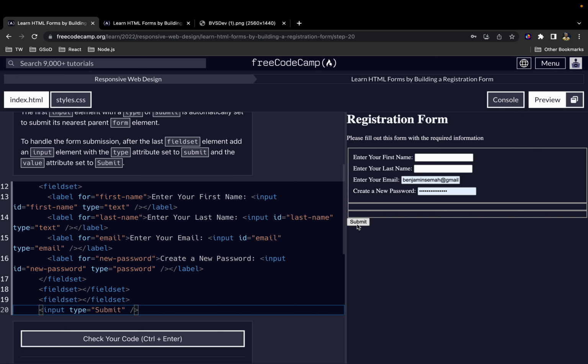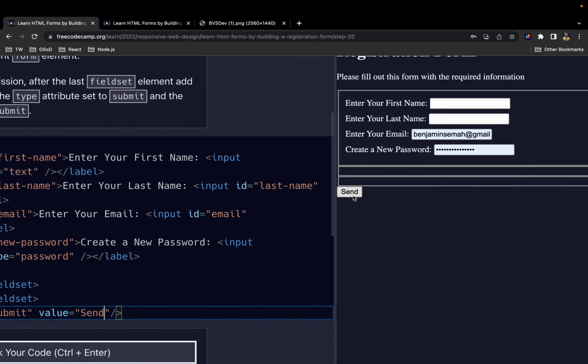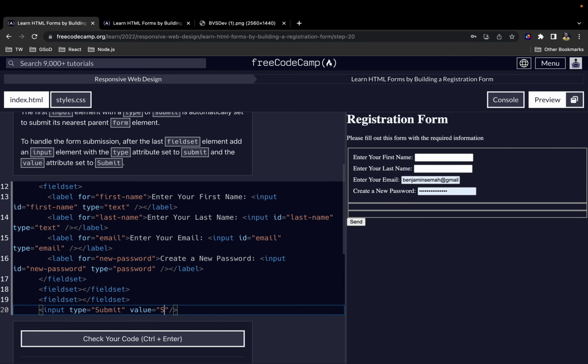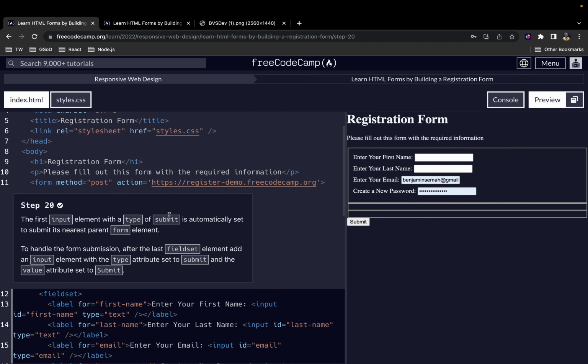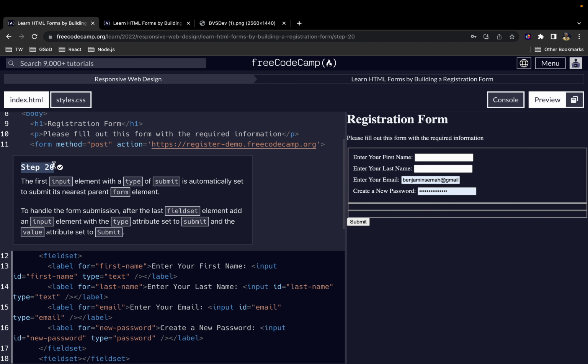Okay, as you can see, our button shows up here, and then we want it to also have a value of submit as well. Now the value is the text that appears. So for example, if I just write send, okay, you see send instead of submit. All right, so let's change it back to submit. All right, so yeah, we are now done with step 20.